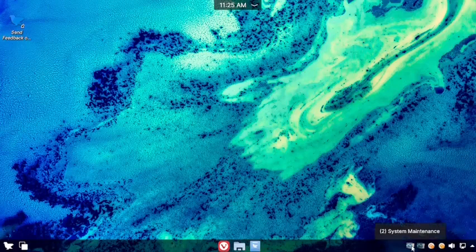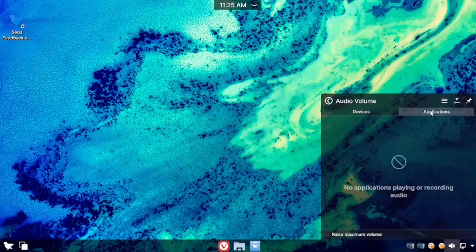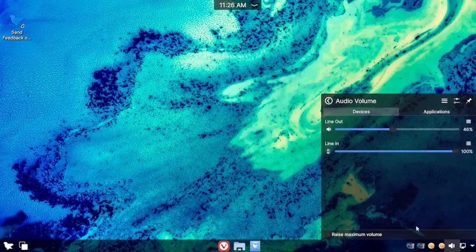To the right, you have got the system tray with the system maintenance. There are two notifications for the system maintenance. Then there is the update manager. It is welcoming us; maybe there are some updates. We will just check it out. Then there is volume control, which is the PA volume control. You can check out the line in, line out functions, and the applications which are using the sound card. You can raise the sound volume to the maximum.